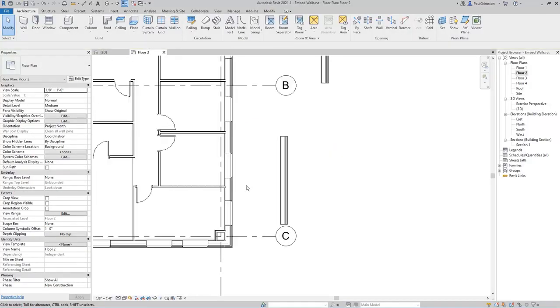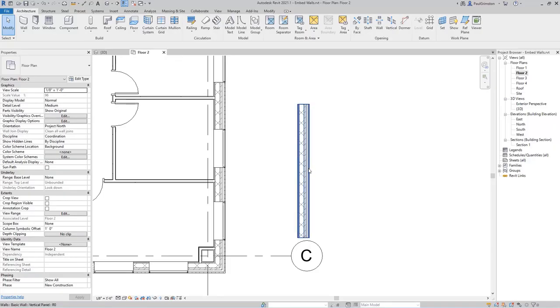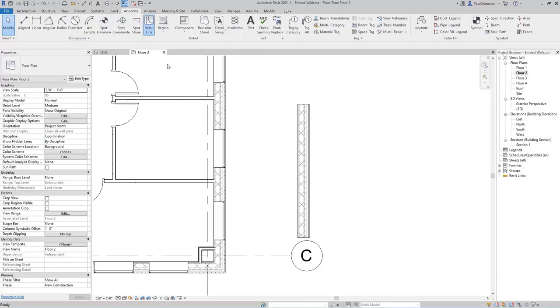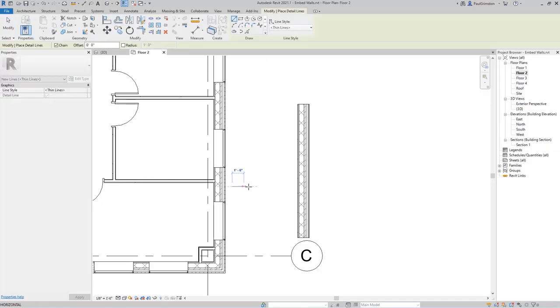So to locate the lower wall here, we need to align the midpoint of the wall with the midpoint of the existing wall between the windows here. So to do that, we'll use some detail lines to determine the midpoint between the two windows. So from the Annotate ribbon tab, we'll come and choose Detail Line, and we'll draw a horizontal line that intersects with the existing wall.